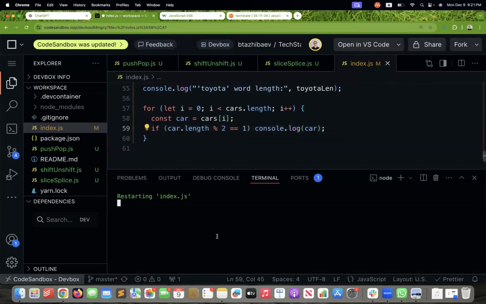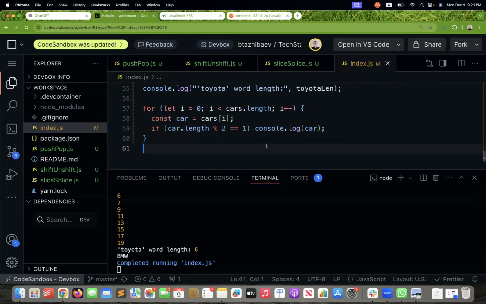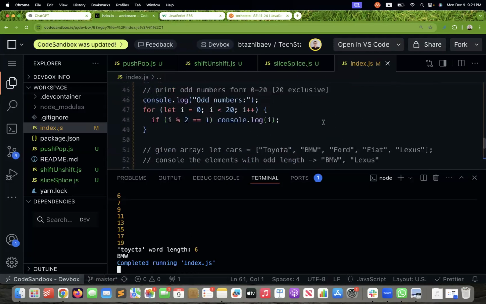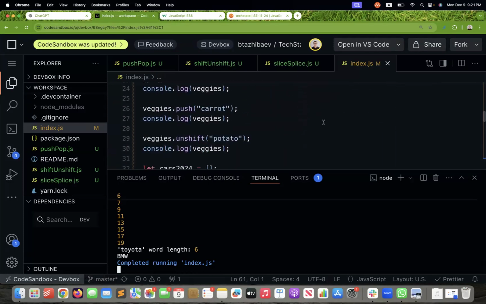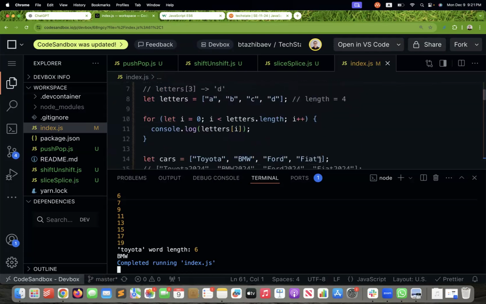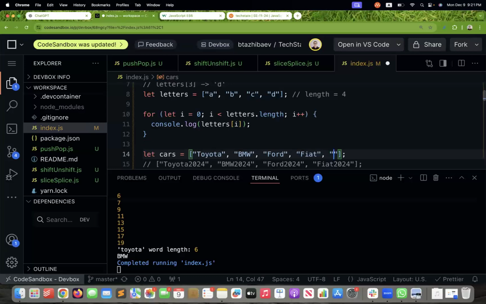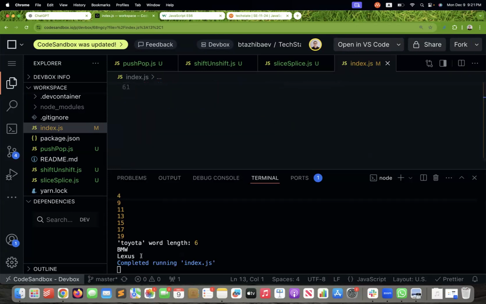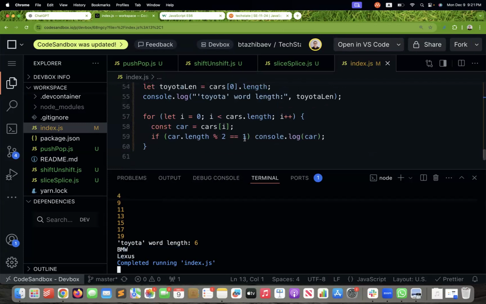So in this case, if I save it, it just printed out BMW. Why? Because I forgot to add Lexus to the cars. So in this case, I see BMW and Lexus. Yeah, because both cars have the length equal to odd, meaning odd length.